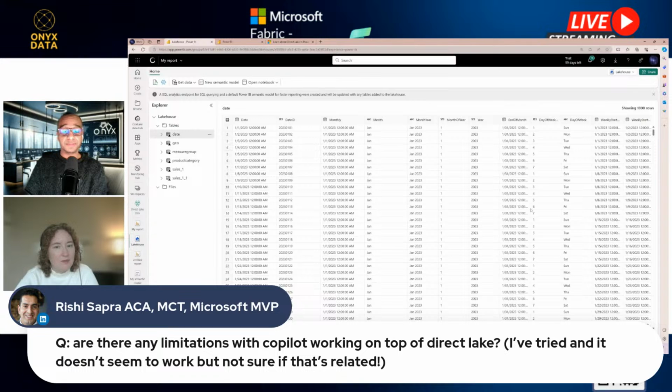Yeah, I'm not actually familiar with any Copilot restrictions on Direct Lake, right? So if you're not seeing it work, reach out to me. We'd love to troubleshoot it further. But as far as I know, it's supposed to work with Direct Lake. The Fabric Copilot is supposed to be there to help you, especially in these kinds of scenarios. So email me and let me know if you're seeing any issues there. But no, Copilot should be working just fine.